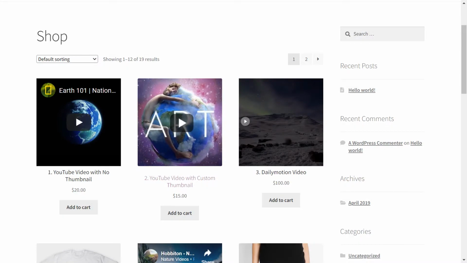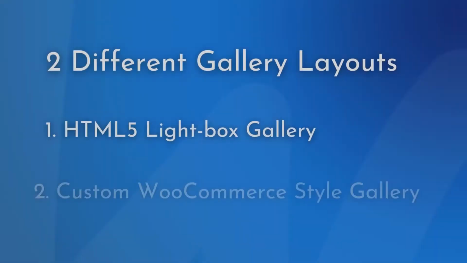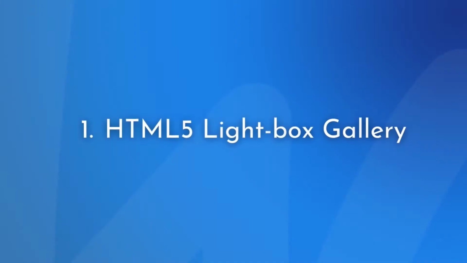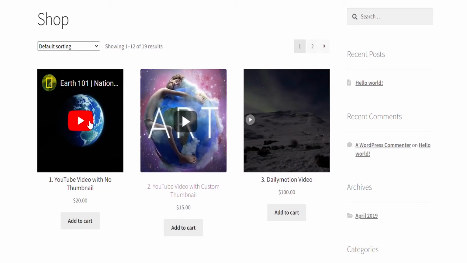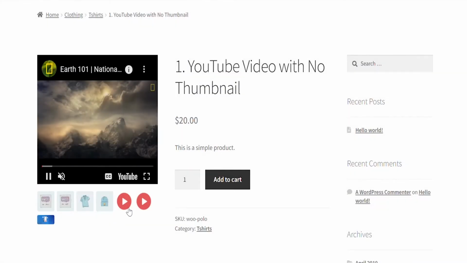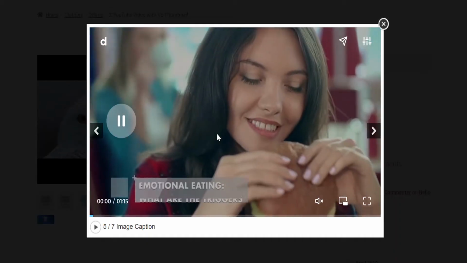Before moving to the settings, let's see the two different gallery layouts that the extension offers: HTML5 Lightbox Gallery and Custom WooCommerce Style Gallery. HTML5 Lightbox Gallery comes with an attractive lightbox. The featured videos are played from the page, whereas the gallery images and videos are played in a pop-up.